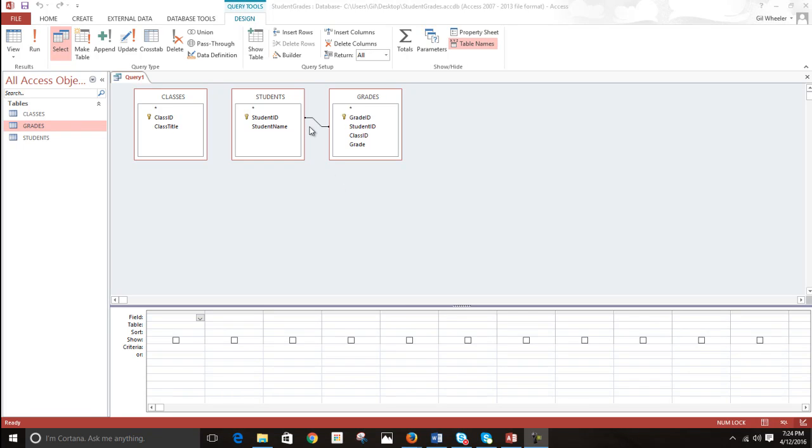So again, this line here just means that there's a many-to-many relationship between these two tables. If there's not a line showing, don't worry about that. That's fine. What I want to show you next is how to create a query. A query will allow you to pull certain information from a table or more than one table.